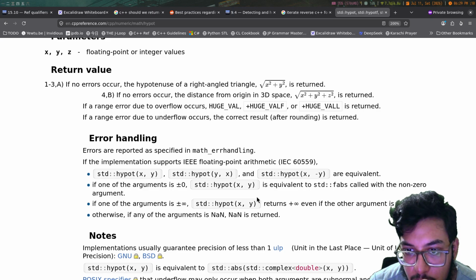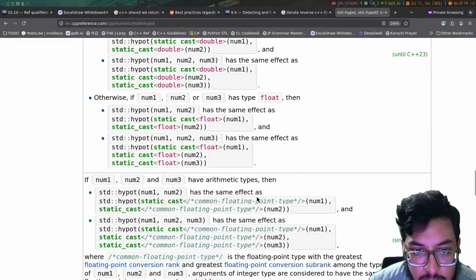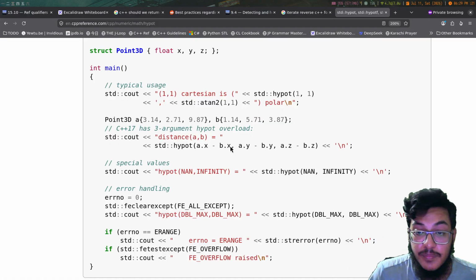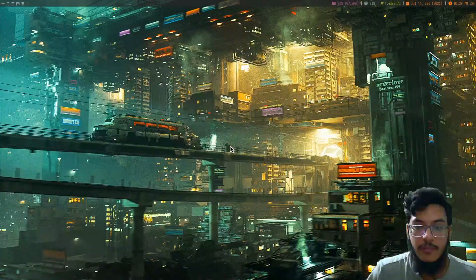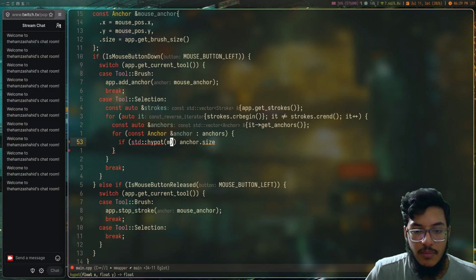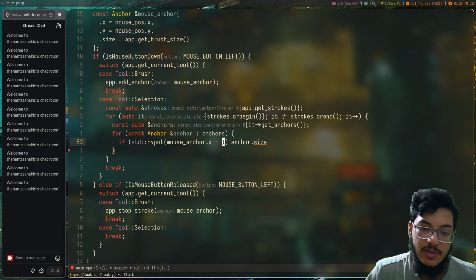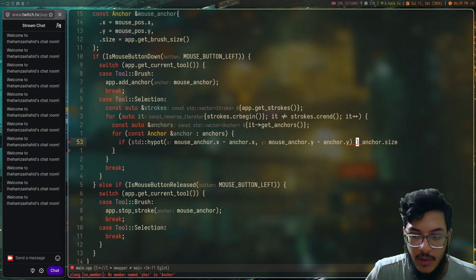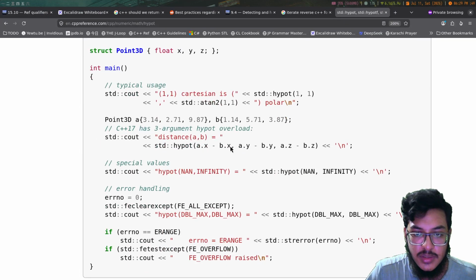I want to subtract. Distance between point A and point B is this. Oh yeah, okay, I'm goofing up. A dot x minus b dot x, so we can just go there. Where is it? So mouse anchor dot x. Should that come first? Since it's square root, it doesn't matter. So mouse anchor dot x and then anchor dot x, and mouse anchor dot y minus anchor dot y, and the square root, this will always return the positive one.